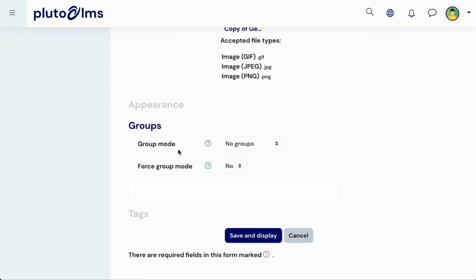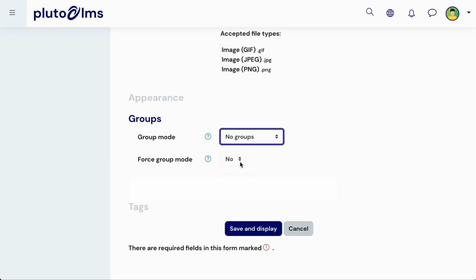In the groups section, you can set the group mode for the course. This will be relevant if you create course groups within your course. Visible groups will enable course groups within your course activities and reports, and users will be able to see other groups. In separate groups mode, however, users will only be able to see the members of their specific group. If group mode is forced, then the mode selected will be applied to all activities and reports within the course.